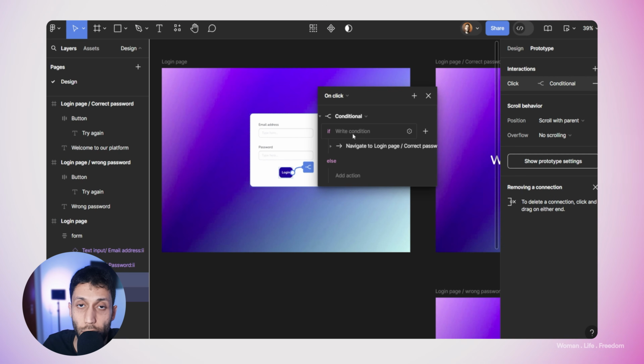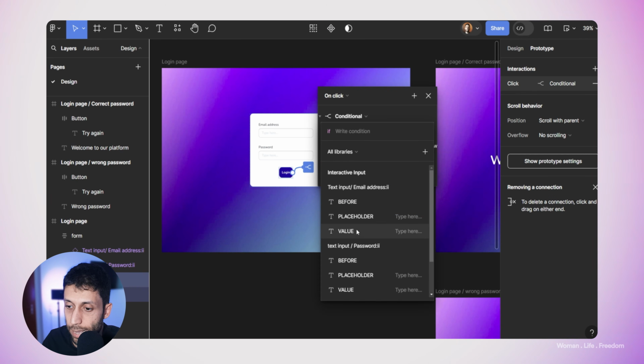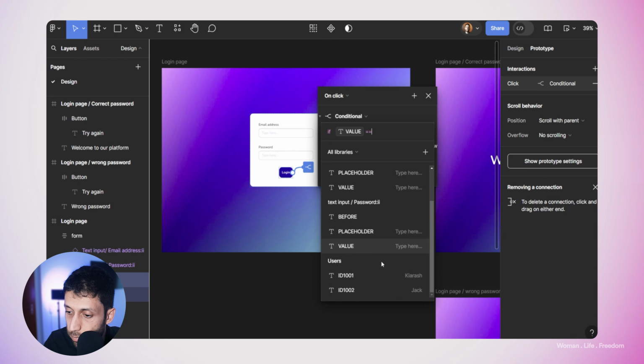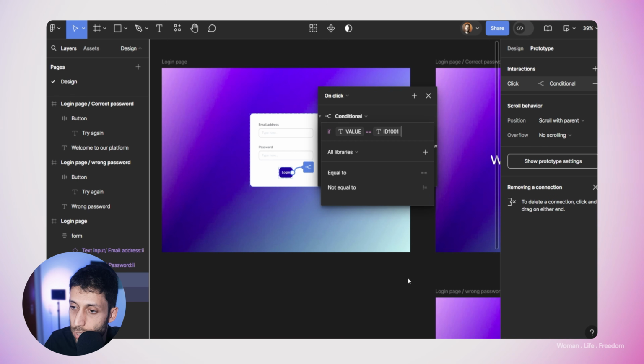Okay, now it's time to write down our condition here. First thing I want to check is the email address. So I am going to get the value here, the value variable for the email address. I click here. And this one should be equal with one of the email addresses that we have in our database. So it should be equal, for example, with Kiarash here. This is the collection users, and then ID 1001 is basically the Kiarash user. But of course, here I need to say which field of this kind of database, which mode of this variable is applicable here. So we would like to check the email.